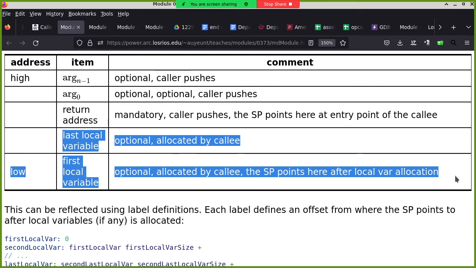Is that okay? So when I said these are allocated by the callee, what do I mean exactly by "allocated"? That means the stack pointer needs to be adjusted to point here. Is that okay? And that's the job of the callee to move the stack pointer at the entry point. It's going to be pointing to the return address. And then when it is done allocating for the local variables, the stack pointer will have to point to the lowest local variable that applies to the subroutine.